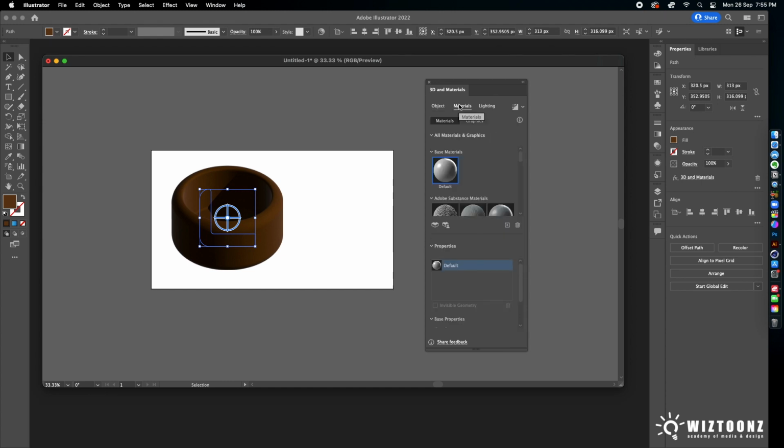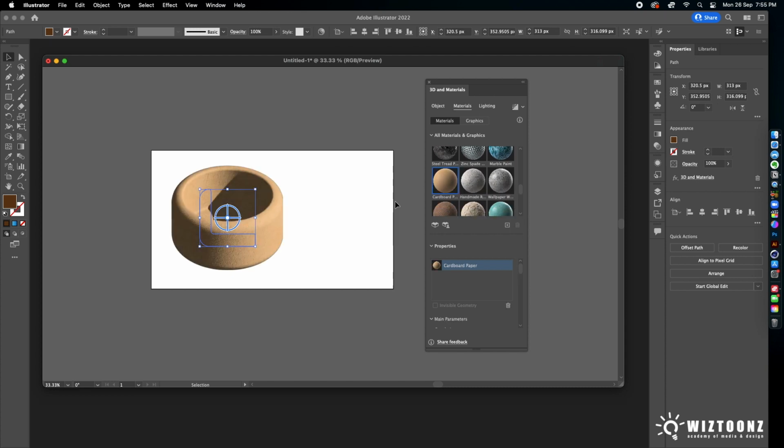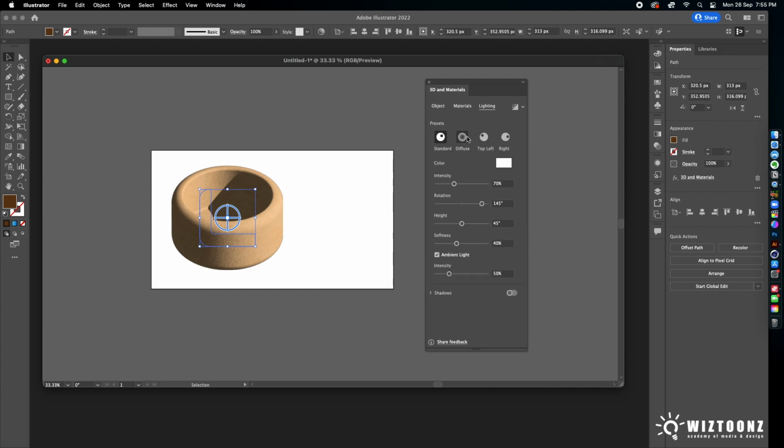We can choose any material that you want from here and apply it on the object. So let's go with something like cardboard, right? I'm going to just apply that material right here. So we have a cardboard material on this. You can adjust the lighting here as well. You can make it diffuse, you can make it top to left, or maybe make it right.